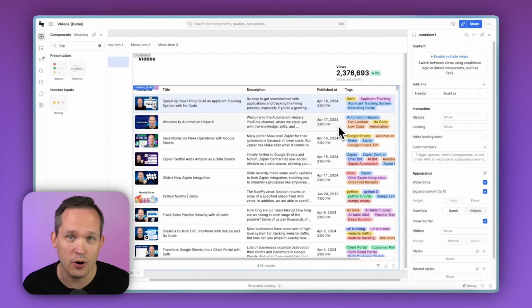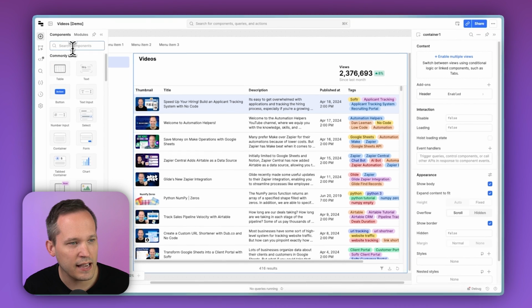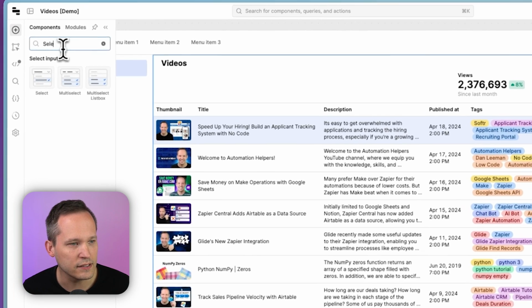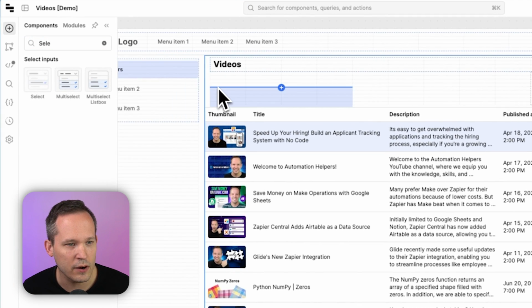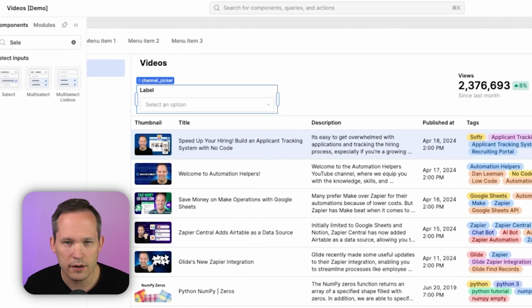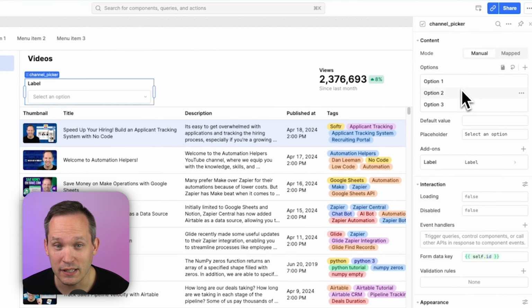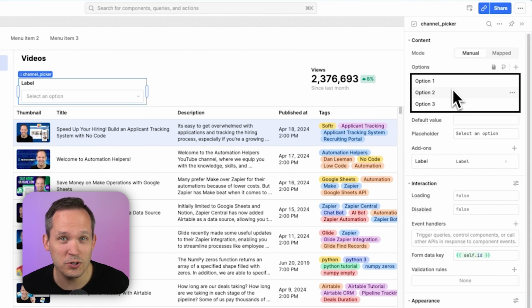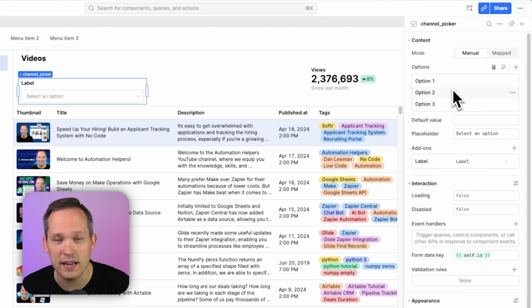What if we just want to show one channel or the other? Let's add a new component for a select. We'll just choose a single select here and we'll add that in. We'll call this channel picker. And then we don't want to have to manually list out the channels. That would be a huge pain. For every new channel we add, then we'd have to be constantly updating this picker.